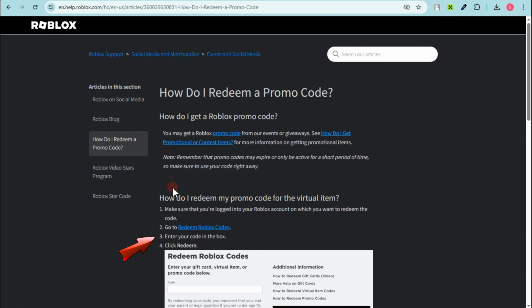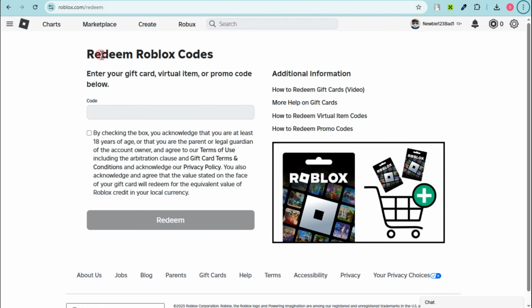So you have to read this and then tap on this link, or you can right click and tap on new tab. And here is where you can redeem Roblox codes. So all you have to do is enter your promo code here. Make sure that this is correct. You have to agree with the terms and conditions. And then after that, tap on redeem.